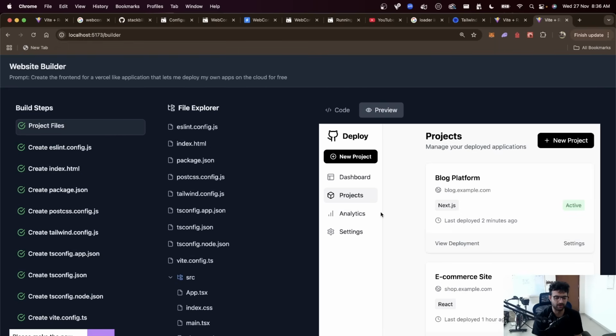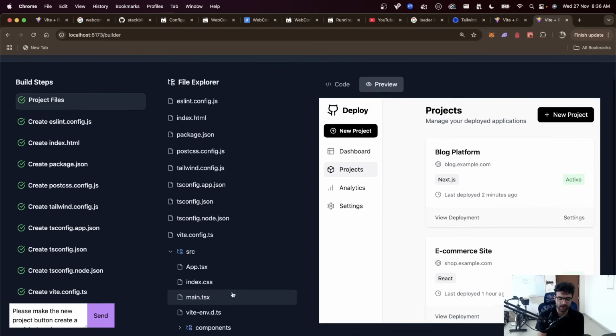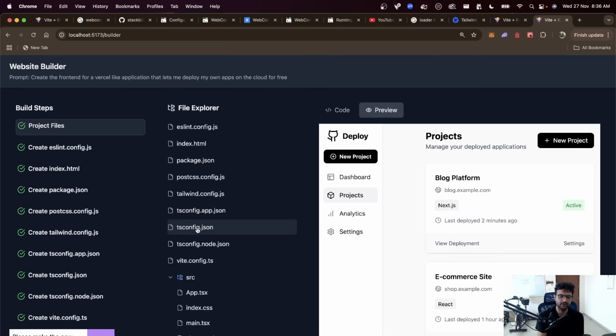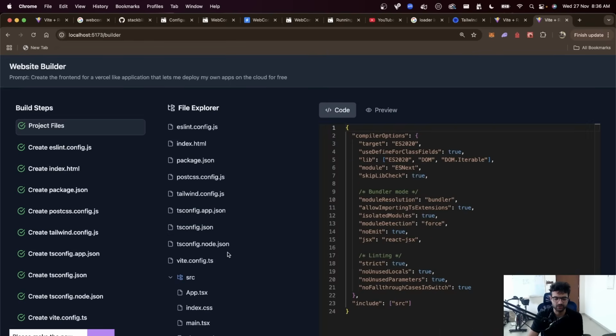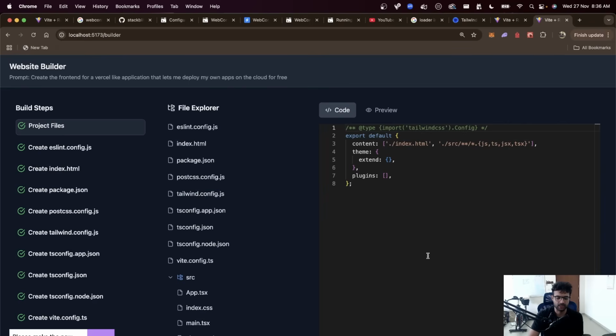I think the most difficult part was, it wasn't even that. Web containers were a little difficult. I think the most difficult part was just unwrapping the files over here, and whenever an update happens, putting the updates over here, making this editor of sorts. But if you are creating this for production, you can use something like Monaco, and offload all of this to that. That's what Bolt uses as well.